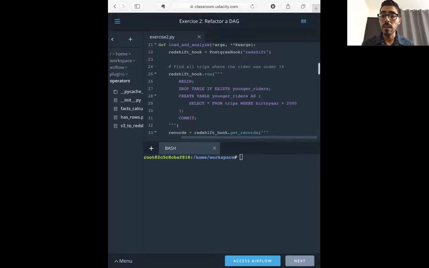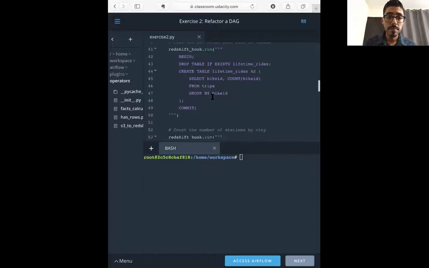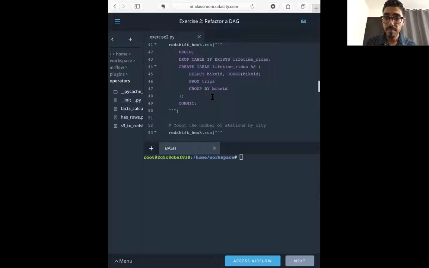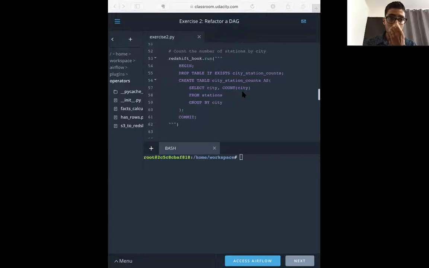Now we have this function to find the young riders, and we have these operators to create the table and to load the table. So that's pretty cool. And here we have the other task with the lifetime rides. Now we have it in its own Postgres operator, and the same for city, count the number of stations by city. We are creating its own table.